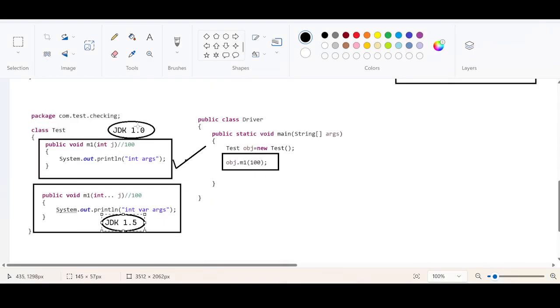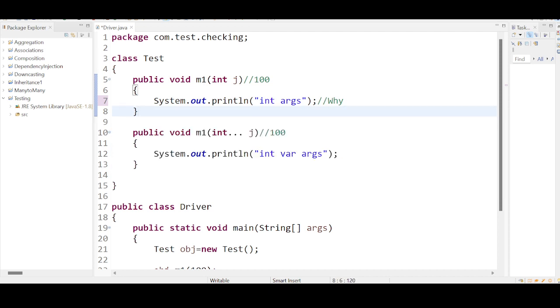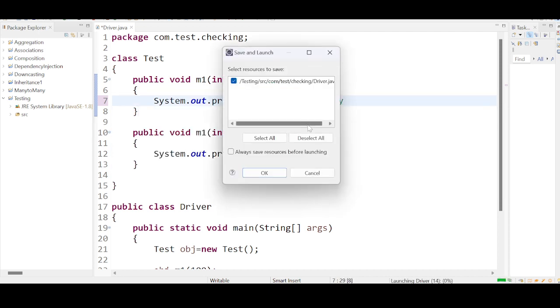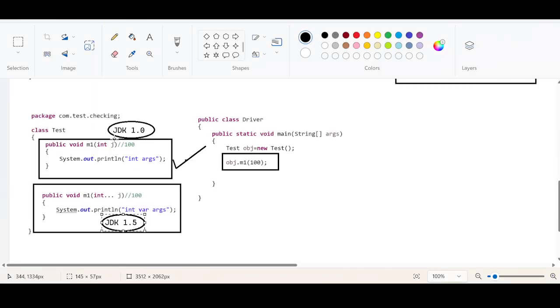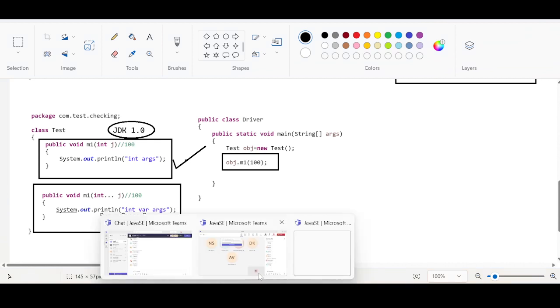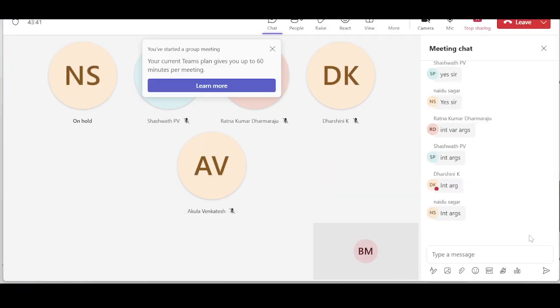Okay, what was the output that we got? Int args. Why are we getting that output? I have just given you the explanation. This is the reason. Making sense, everyone? Yes, no?